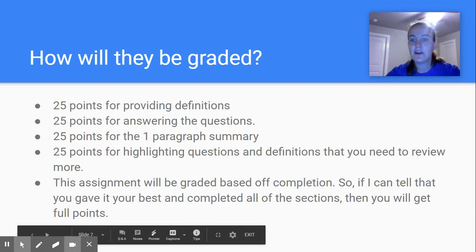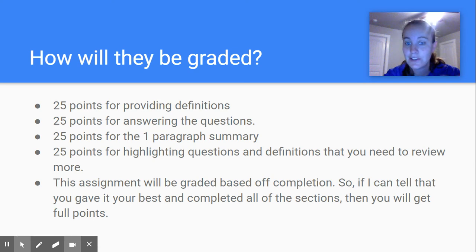So this is how these will be graded. You get 25 points for providing definitions, 25 points for answering the questions, 25 points for the 1-paragraph summary, and 25 points for highlighting questions and definitions you need to review more. If you skip one of those steps, you lose 25 points. Don't skip them. Really, I'm grading this based off completion.